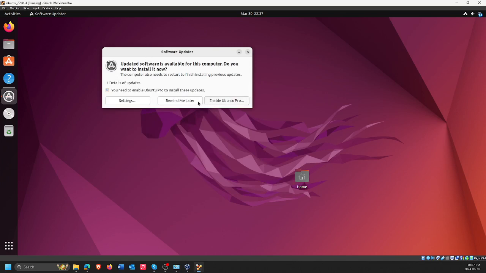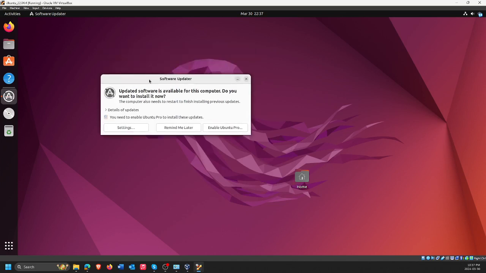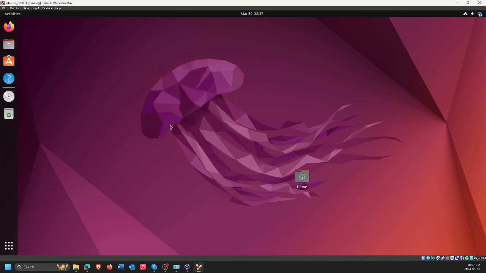Okay, so here is suggesting to enable Ubuntu Pro. We won't do it, remind me later. Okay, so Ubuntu is now up and running.